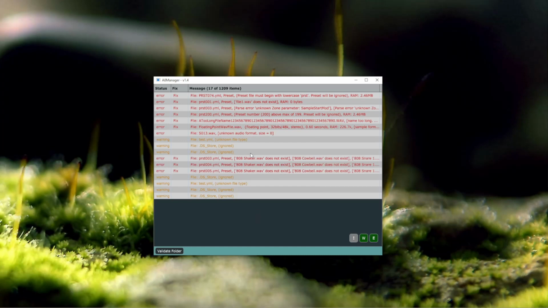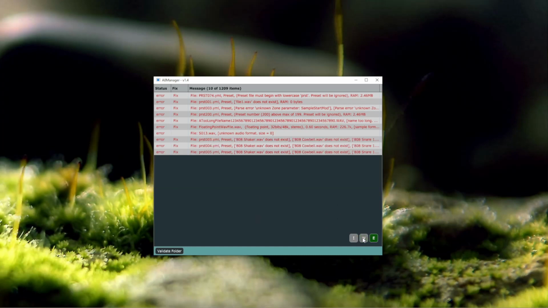We really don't care about these warnings either, so we can turn off warnings. And now we just have the errors. Most of the errors can be fixed. Here's a WAV file that is obviously an unknown audio format because its size is 0, so it fails in the reader. And the rest of these, of course, are all various problems.